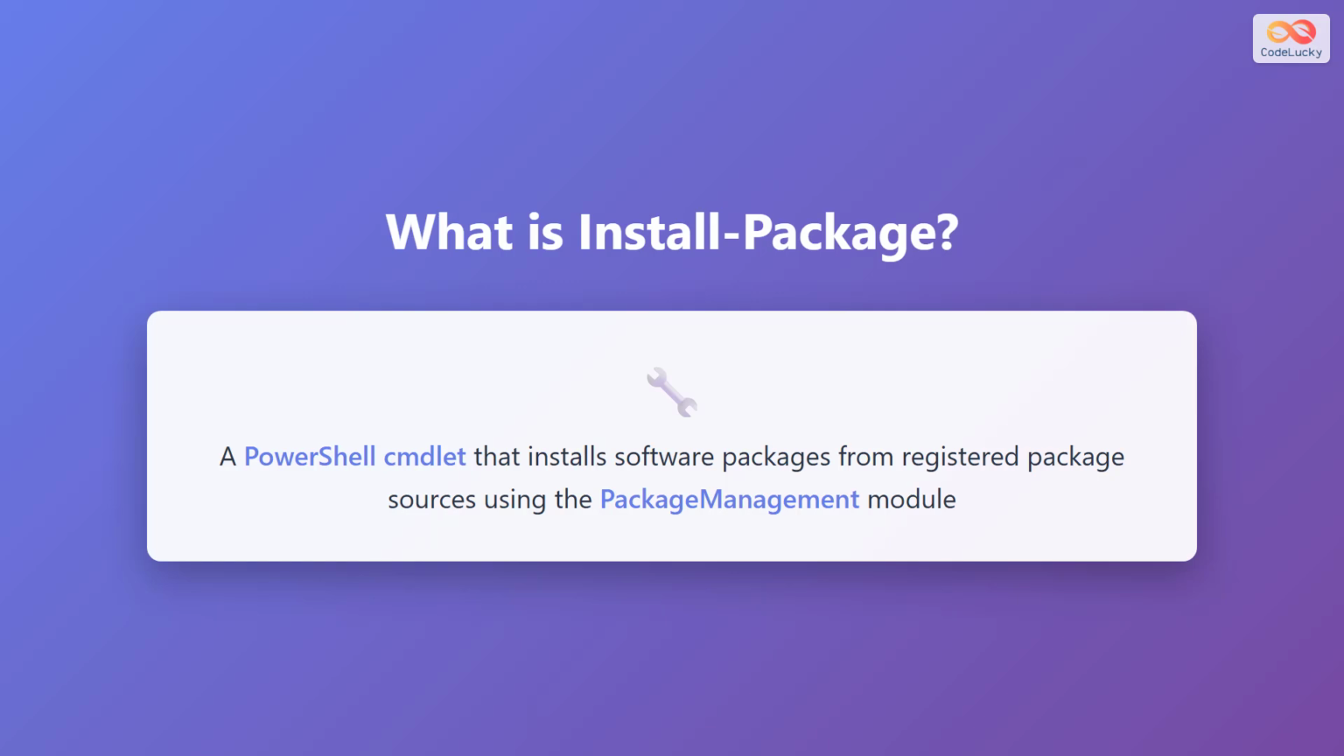Install-Package is a PowerShell cmdlet that installs software packages from registered package sources using the PackageManagement module. Think of it as a centralized command that connects to various package repositories, downloads the software you need, and installs it automatically, all without requiring you to visit websites, download installers manually, or click through installation wizards.